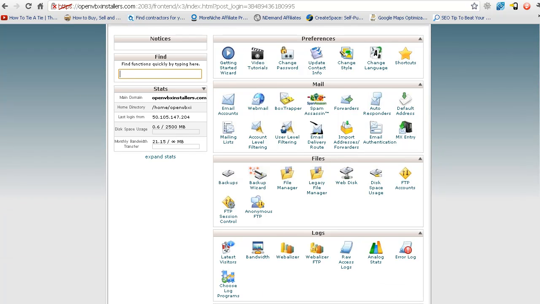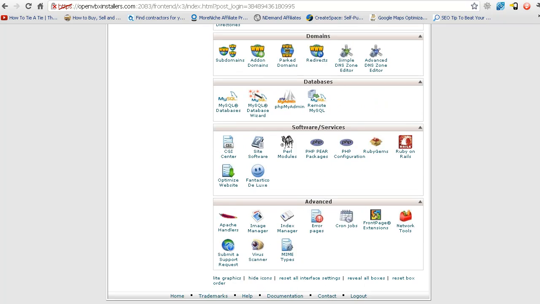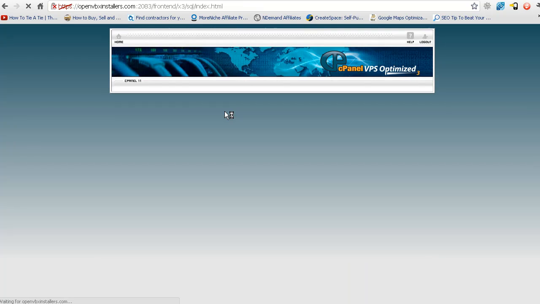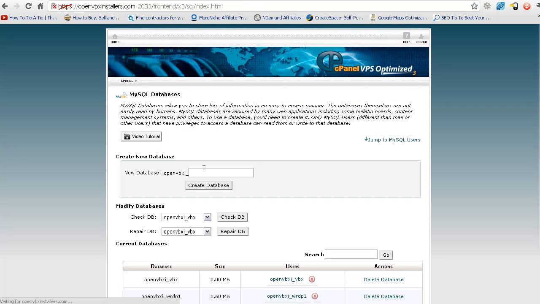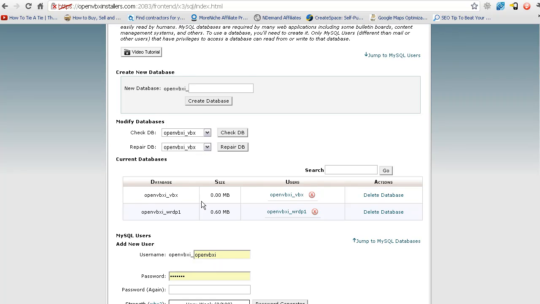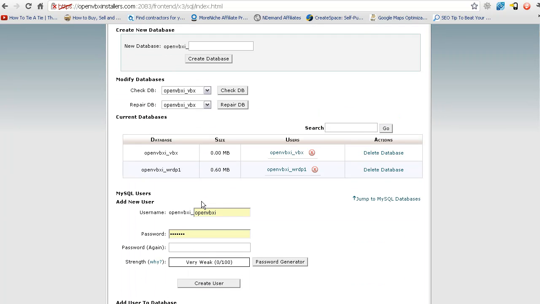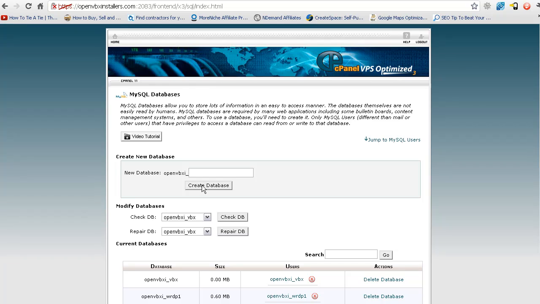Pretty much all web hosts are going to have some type of control panel. They may not look exactly like this, but what you're looking for is a section that has the databases. And you want MySQL databases, so we're just going to click on that. It's going to bring up this page here, and we need to create a database, and we need to connect a user to it. So there's 2 steps here.